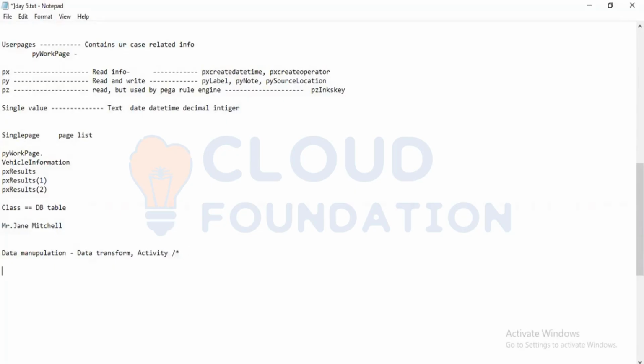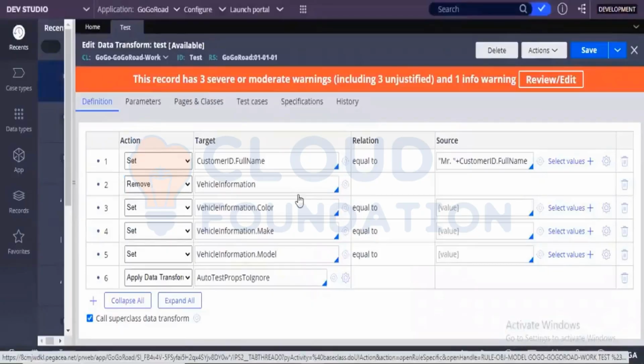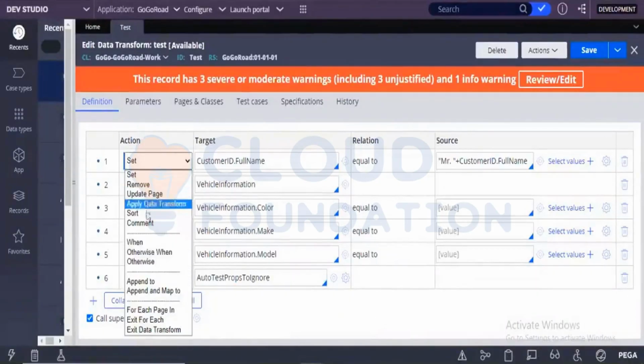And in data transforms, we have many methods. What is a set? Set is like to set a single value property on a clipboard. Let me open a data transform. This is how data transform looks like. In the actions we are discussing what are the actions available, right? Set, remove, update page and lock. Set is like to set a single value property on a clipboard.